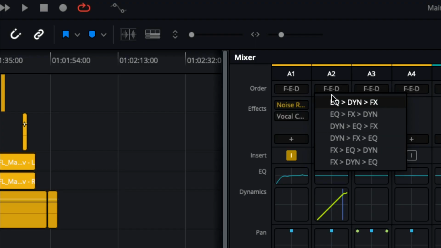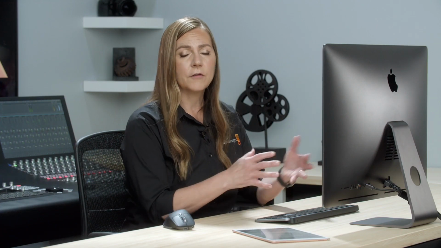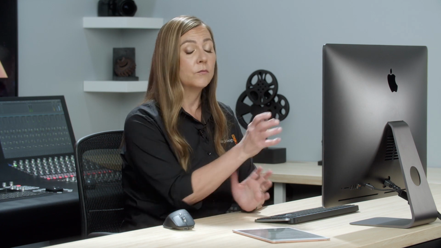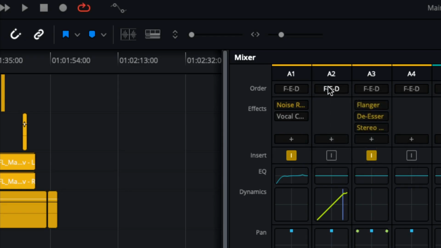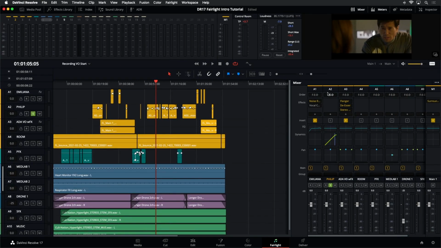So that's really giving you an opportunity to be in control per track, which, depending on what you're doing, everyone has their favorite secret sauce for how they like to order their processing for dialogue versus music and so on. Now you have the ability to do that. It's right there in your mixer.